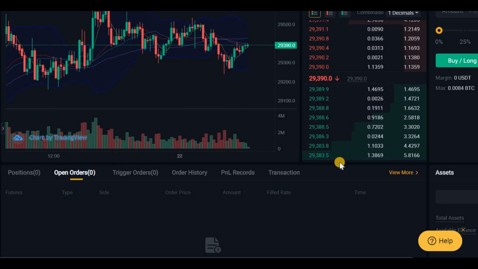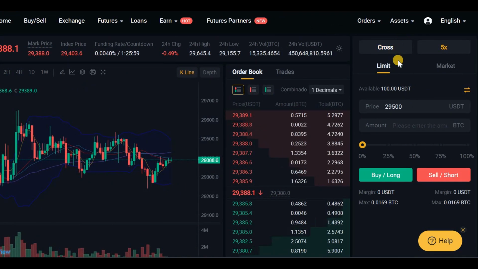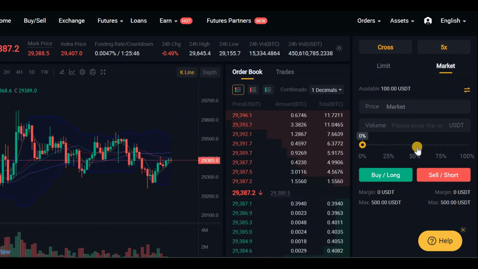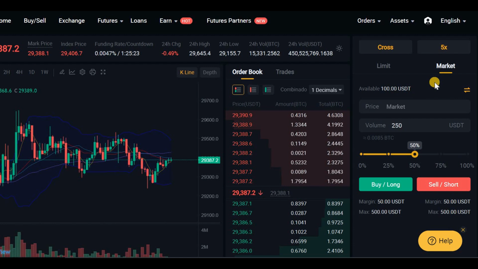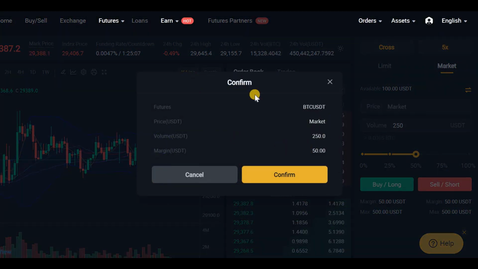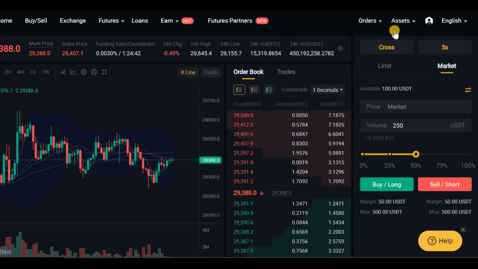and use market order. You can change your order type from limit to market. And when I choose to input my quantity, this would execute my trade instantly. If I click on sell short, you can see that these are my order details. When I click on confirm, my trade would be executed instantly. So this is basically how to use the futures platform on the Bitrue exchange.